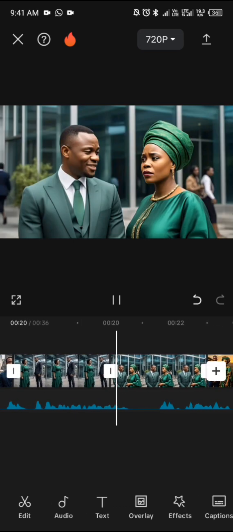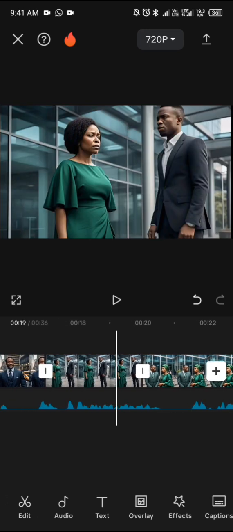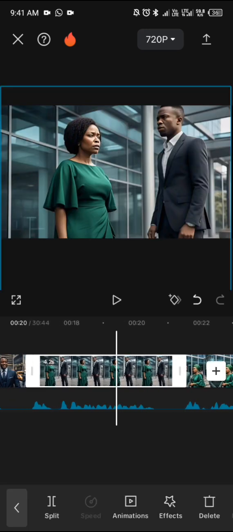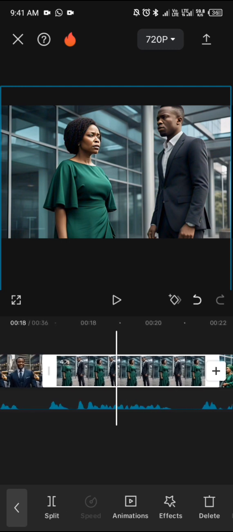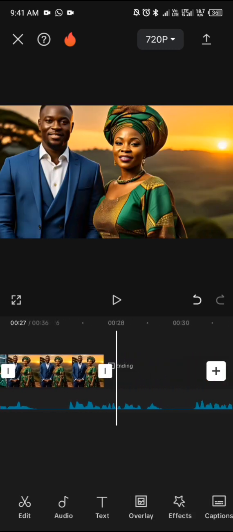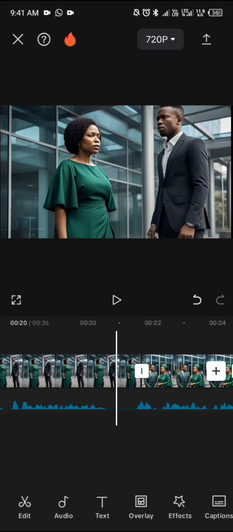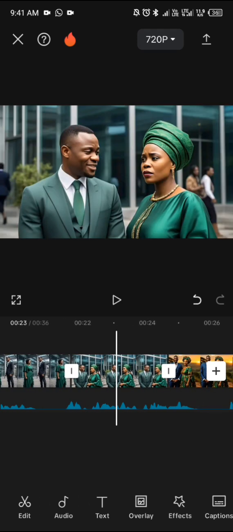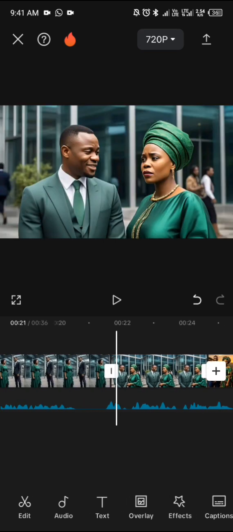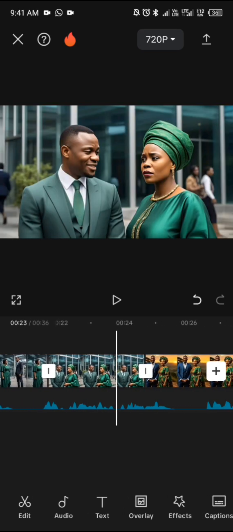If you notice this, I used the prompt to generate these pictures of a lady wearing green. I tried to maintain that she's wearing green in all the pictures, but I did not really maintain the guy's suit color. But you can do that when you're generating your pictures. I'm just saying this in case you want to follow that process.